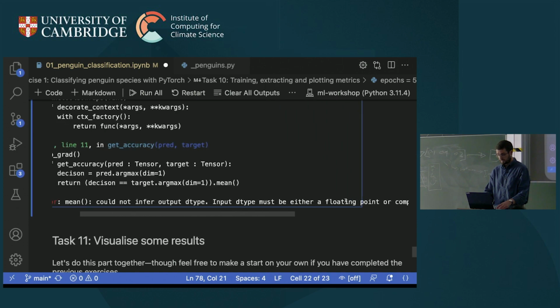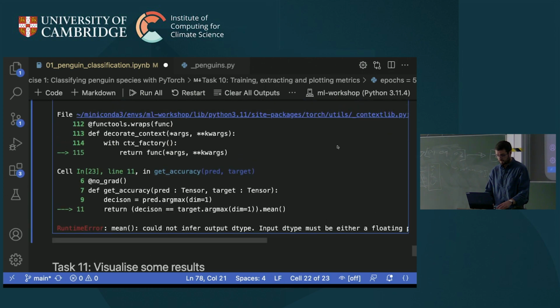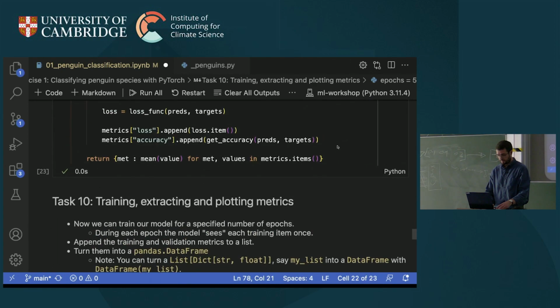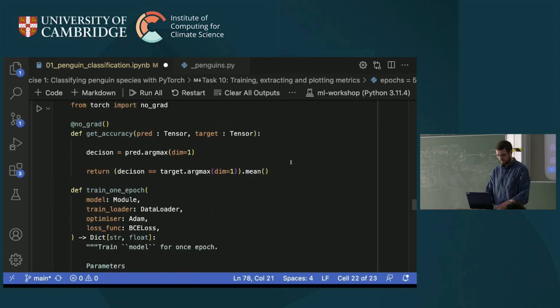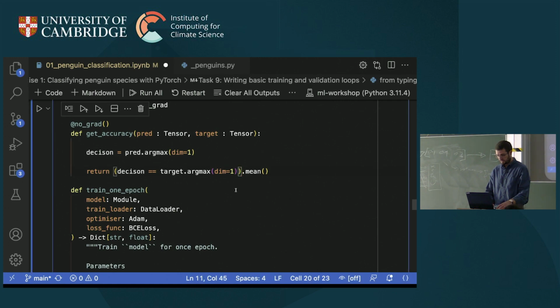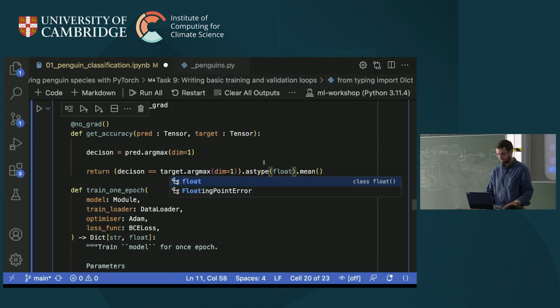Okay, so in previous versions of NumPy that I've used, you can take the mean of a Boolean array, but apparently you can't in whatever version I have installed here. So basically, before we take the mean accuracy, we have to add .asType float. That just binarizes the Boolean array, turning the trues to ones and the falses to zeros.